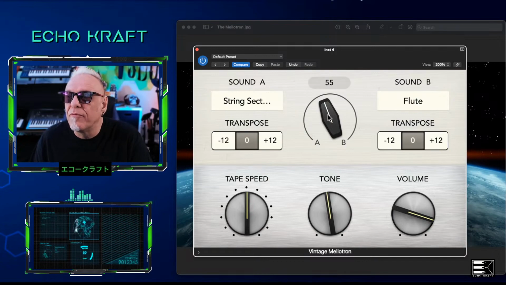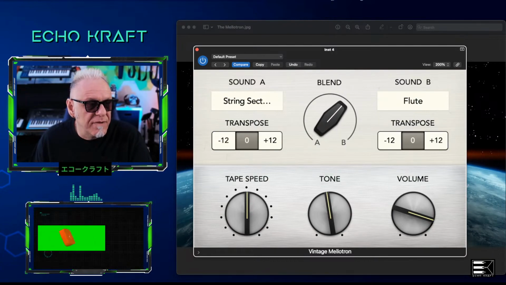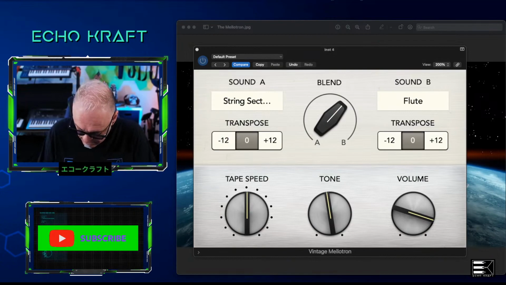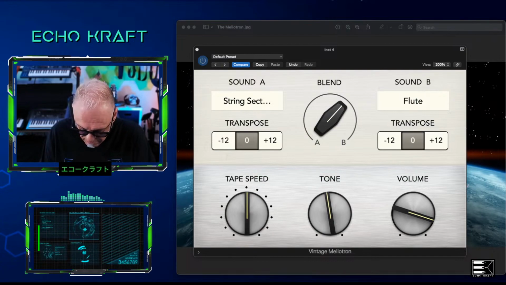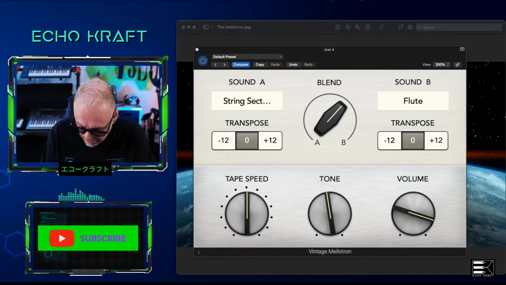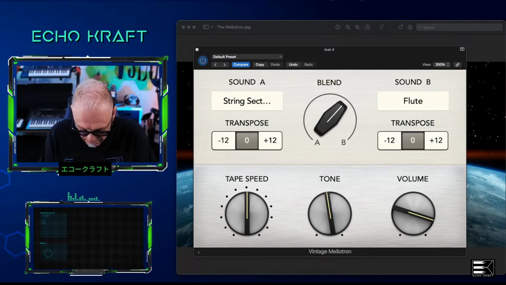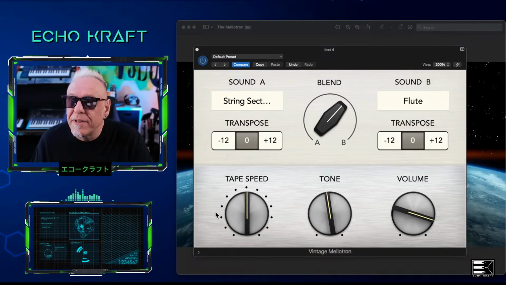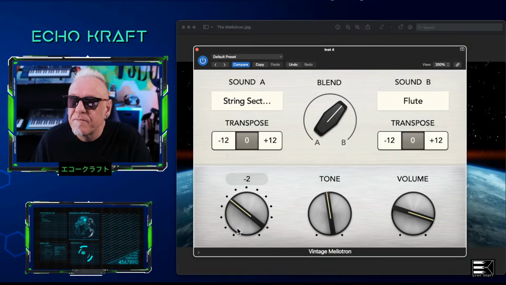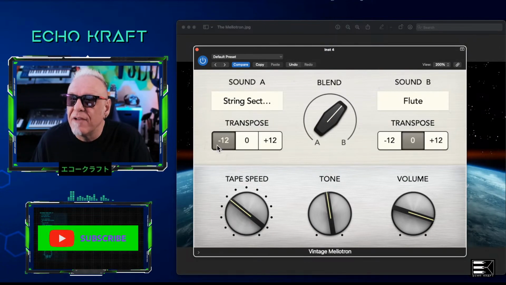And I'll add a little bit more flute into that. And I'm going to put some reverb on it. Now, I'll bring the tape speed down a little and you'll see, and maybe we'll just bring it down just a little bit.